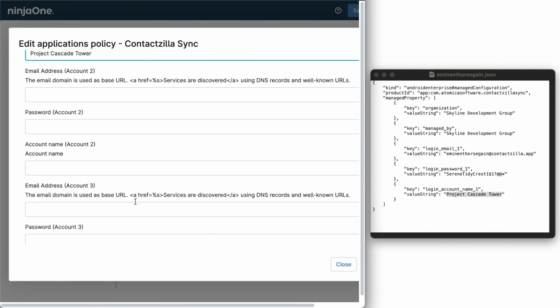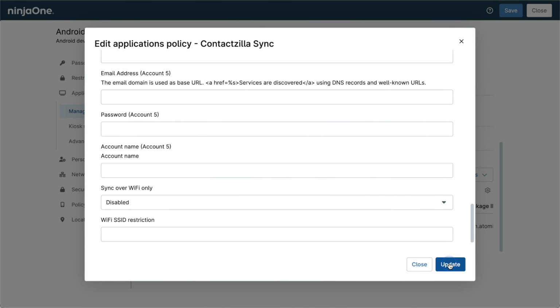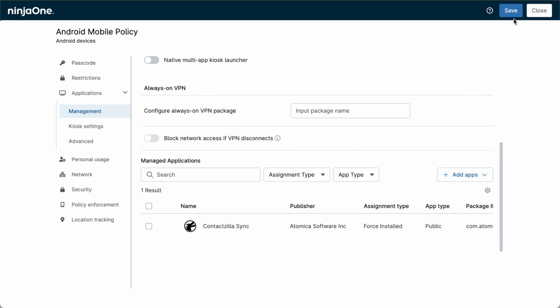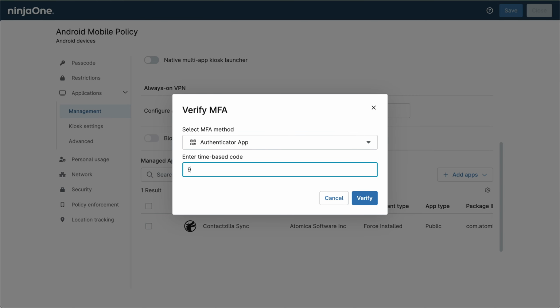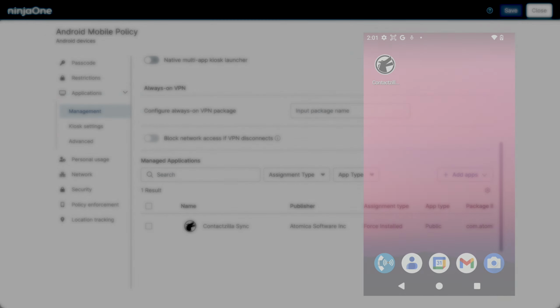So I'm happy with that. We can leave all the other settings and hit update. Now, once we save this policy, the updated configuration is pushed to enrolled Android devices. If the device is online, then the change is typically applied within seconds. So let's have a look on our test device.